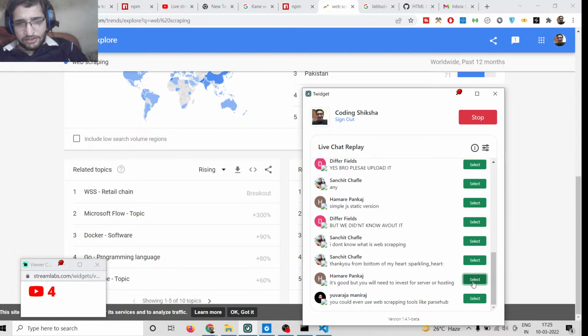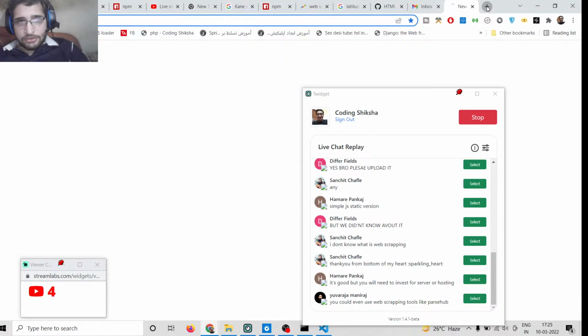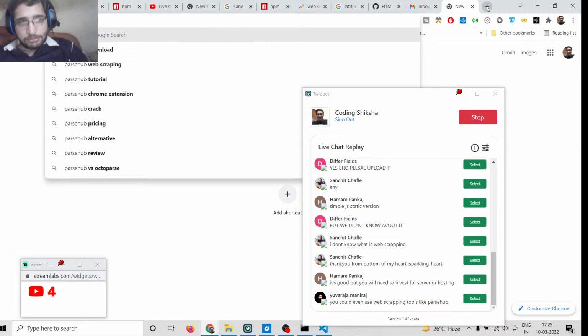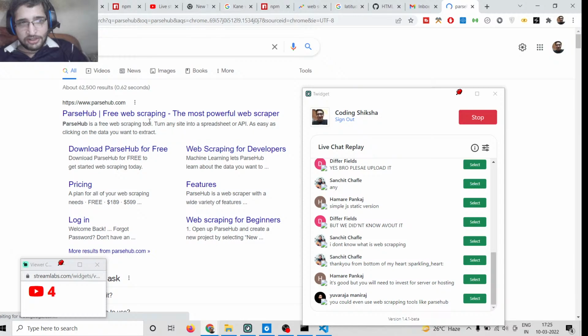You will just require a certain VPS server for hosting that web scraping code. You could even use web scraping tools like ParseHub. I didn't know about this tool. Let me search it. ParseHub. I think it's a service.